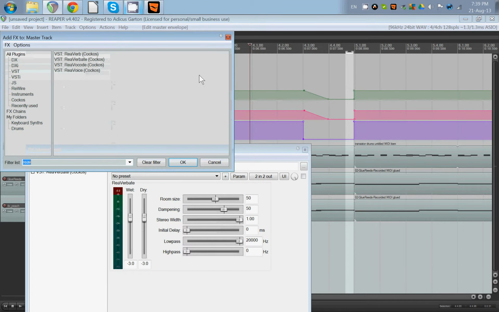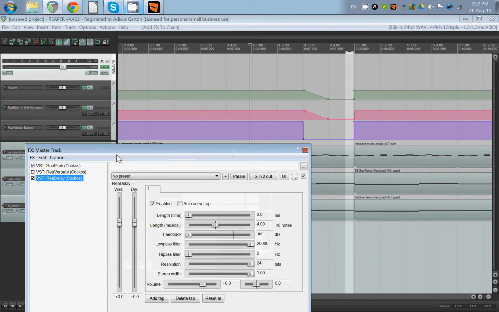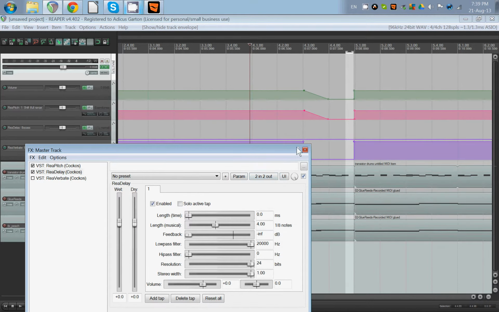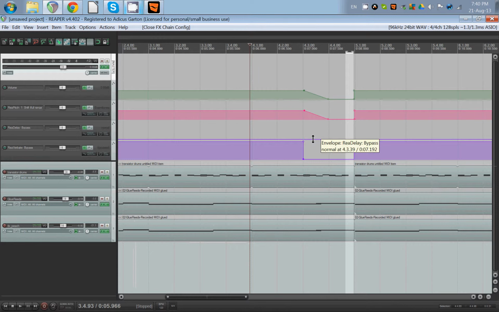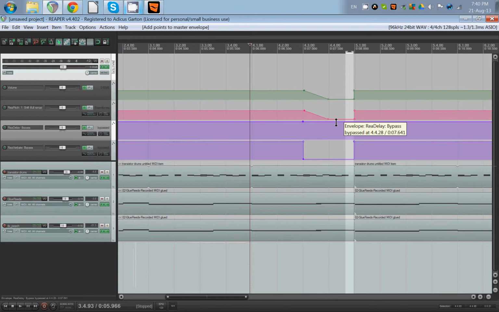Okay, we can also do redelay to give us an even fatter sound. Okay, again, turn it on, turn it off, parameters, show track envelope. You've got it there. We only want it to be affected here. So you might be asking yourself why these are straight lines when these are curved lines. That's because this is an on or off situation. It can only be on or off. If it's all the way up, it's on. If it's all the way down, it's off.